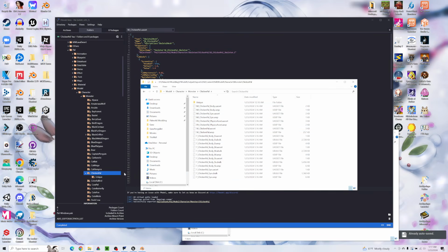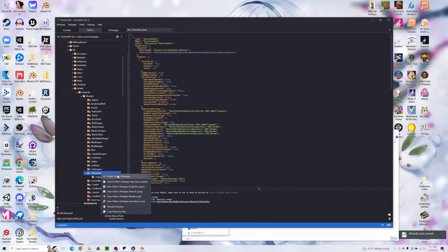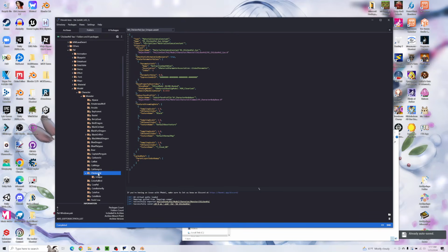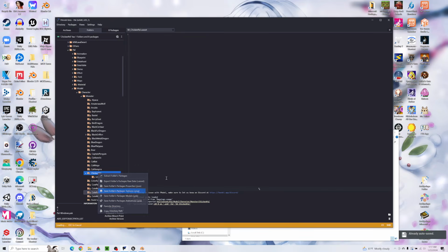So what we're actually going to do is we're going to save folders package models to PSK. So that will give us that skeletal mesh. And we're going to save folders packages textures to PNG.